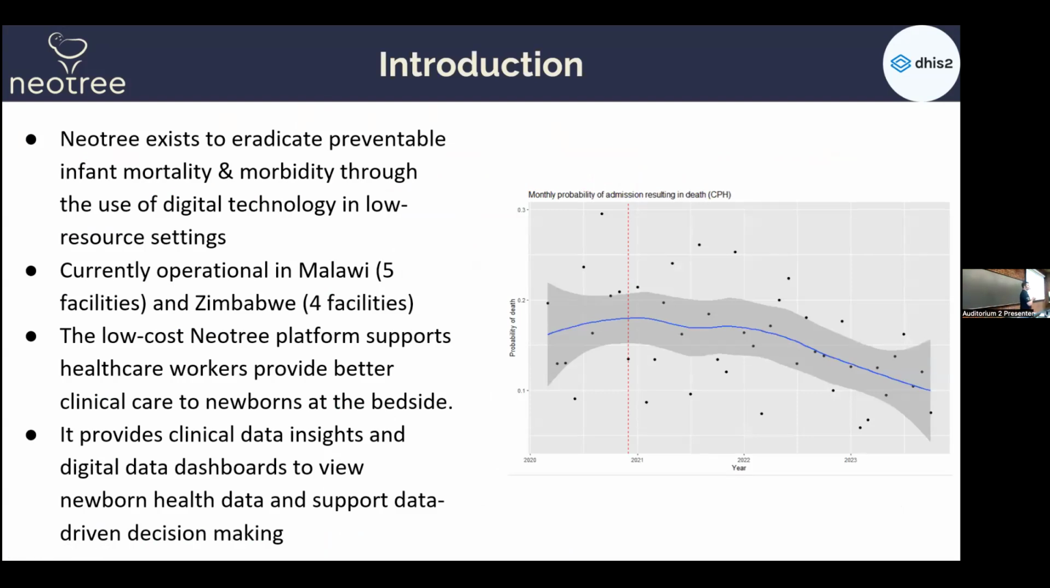A quick introduction. I think 2.3 million babies die annually in their first year of life, and NeoTree is a small charity trying to eradicate preventable infant mortality and morbidity using a digital mobile app. And we've had some success in our project so far.